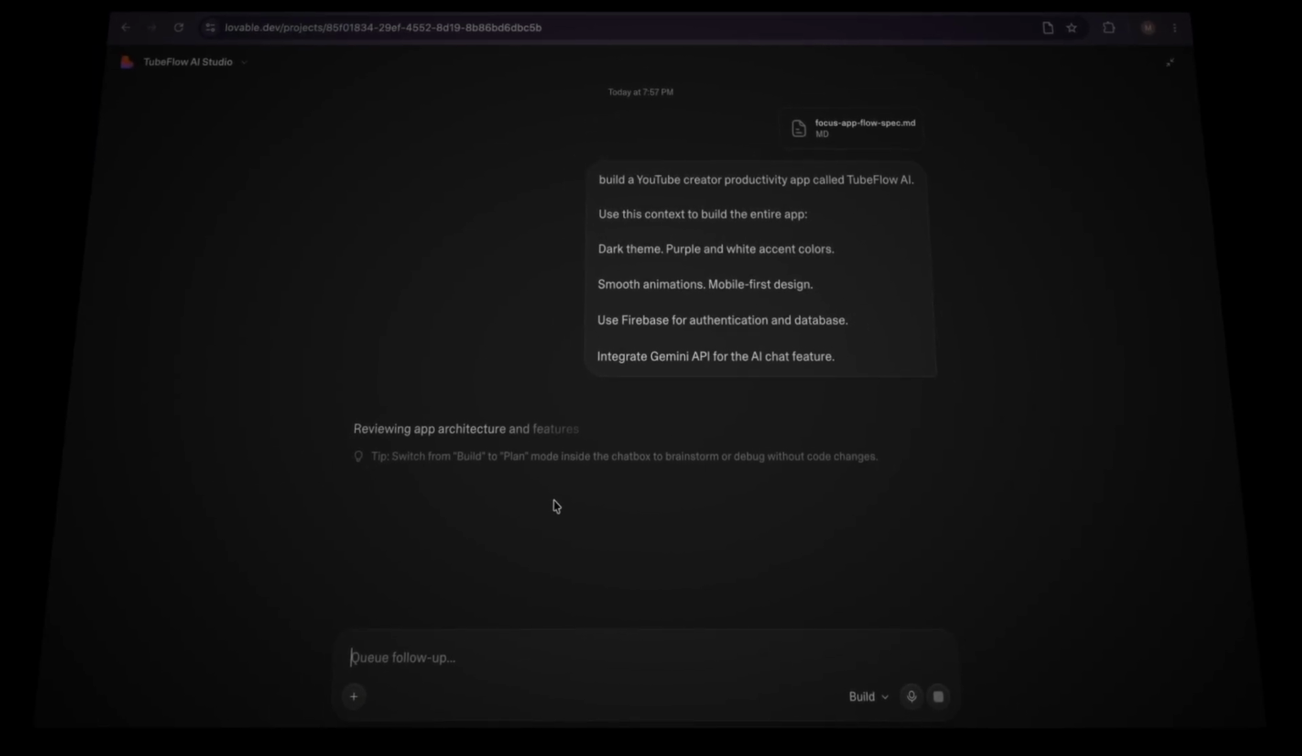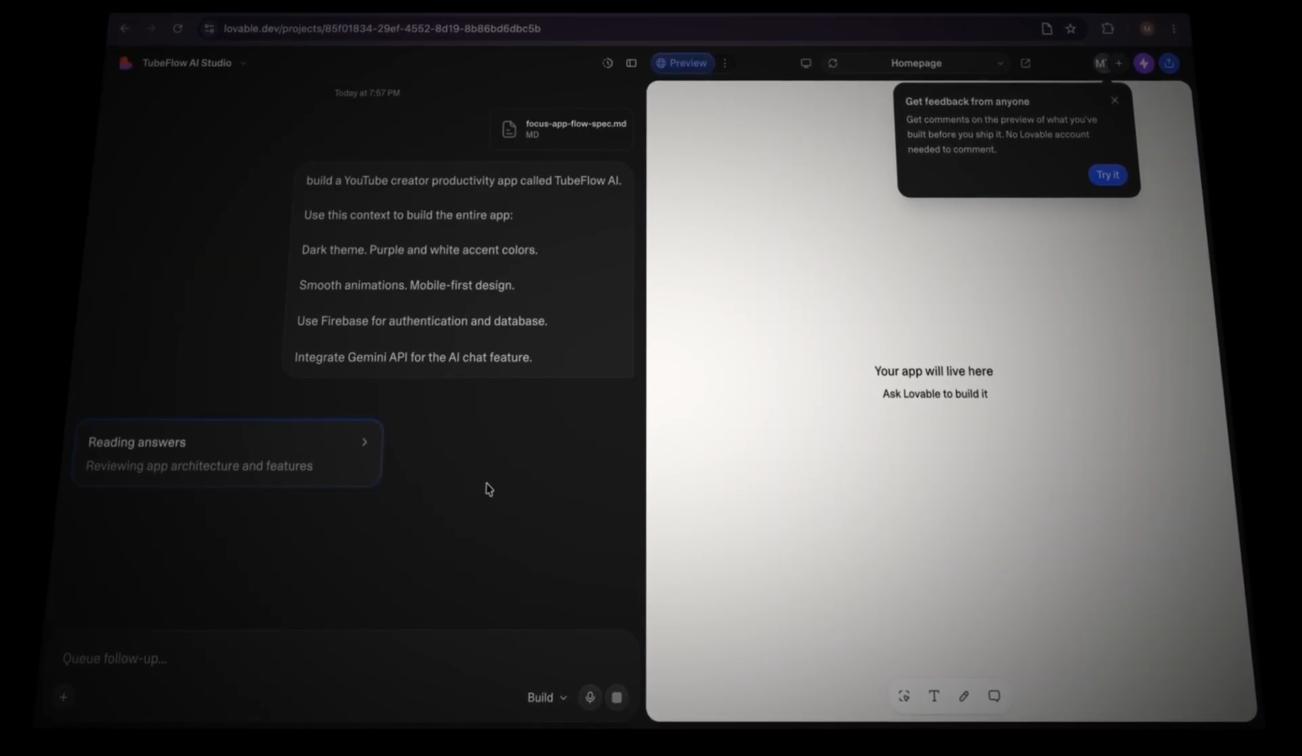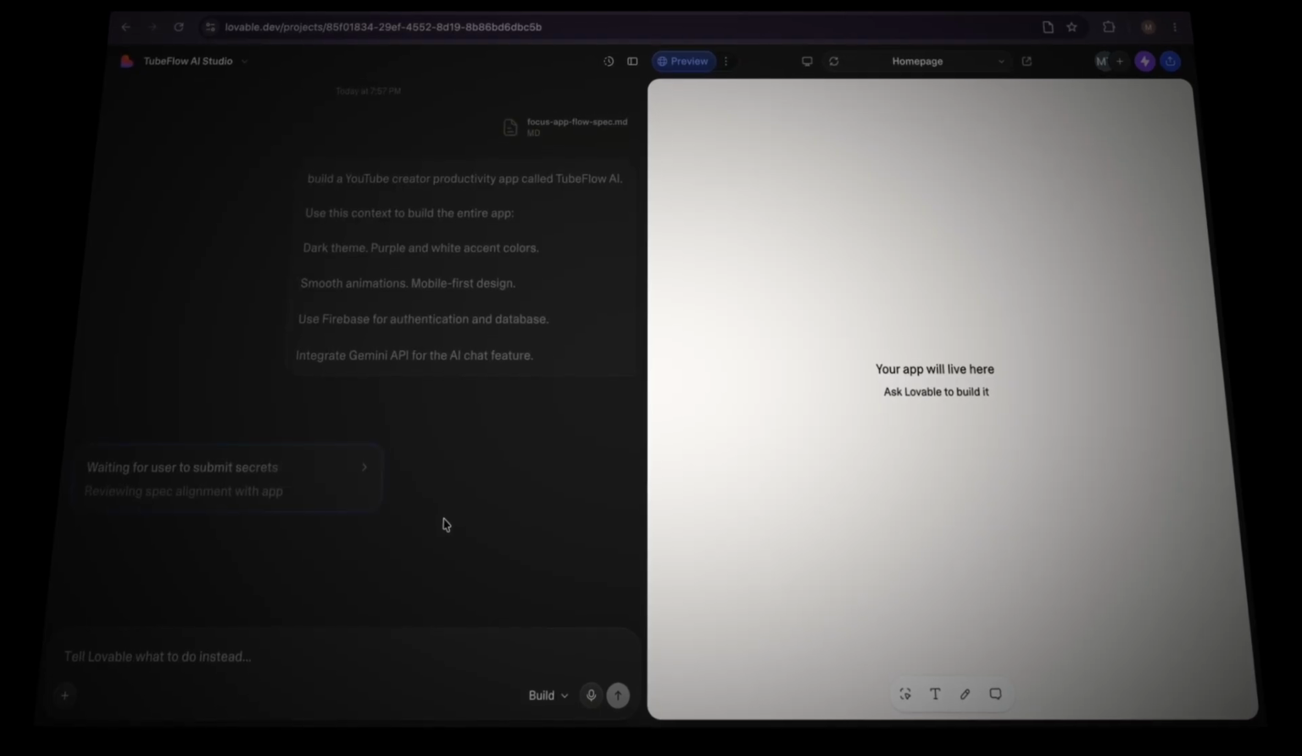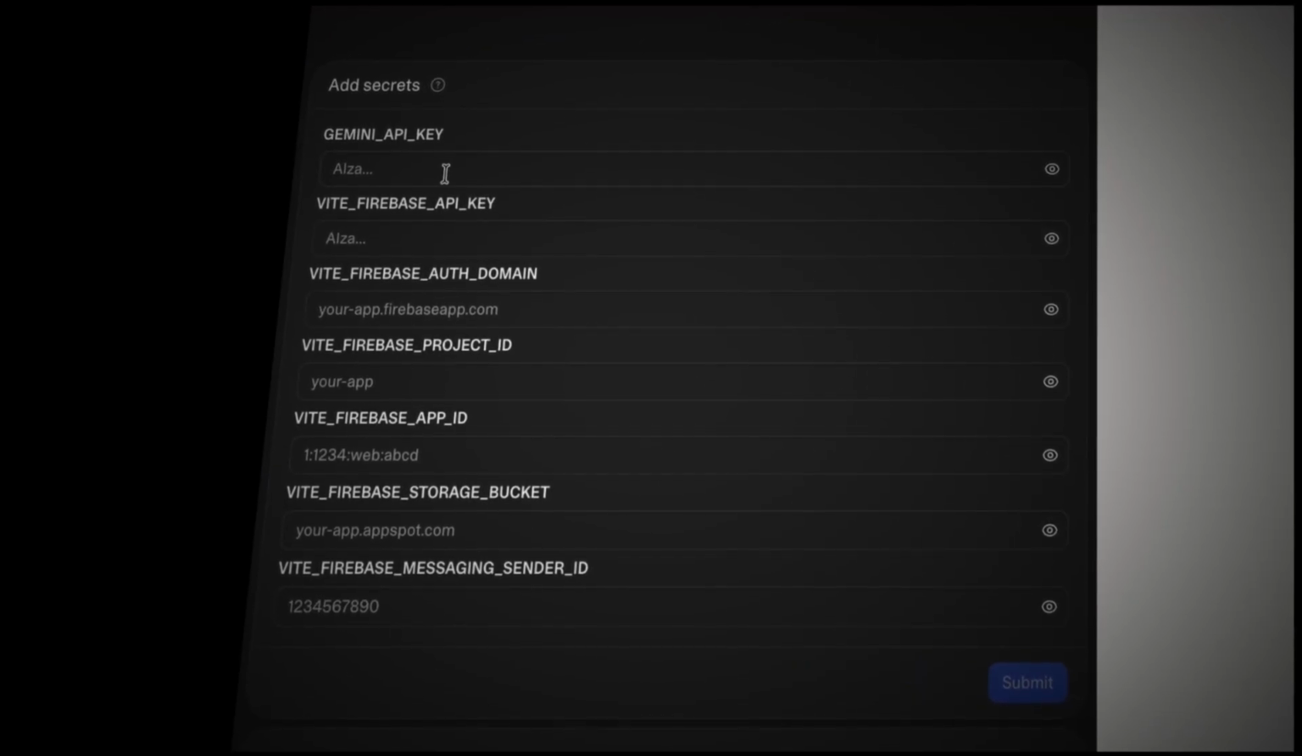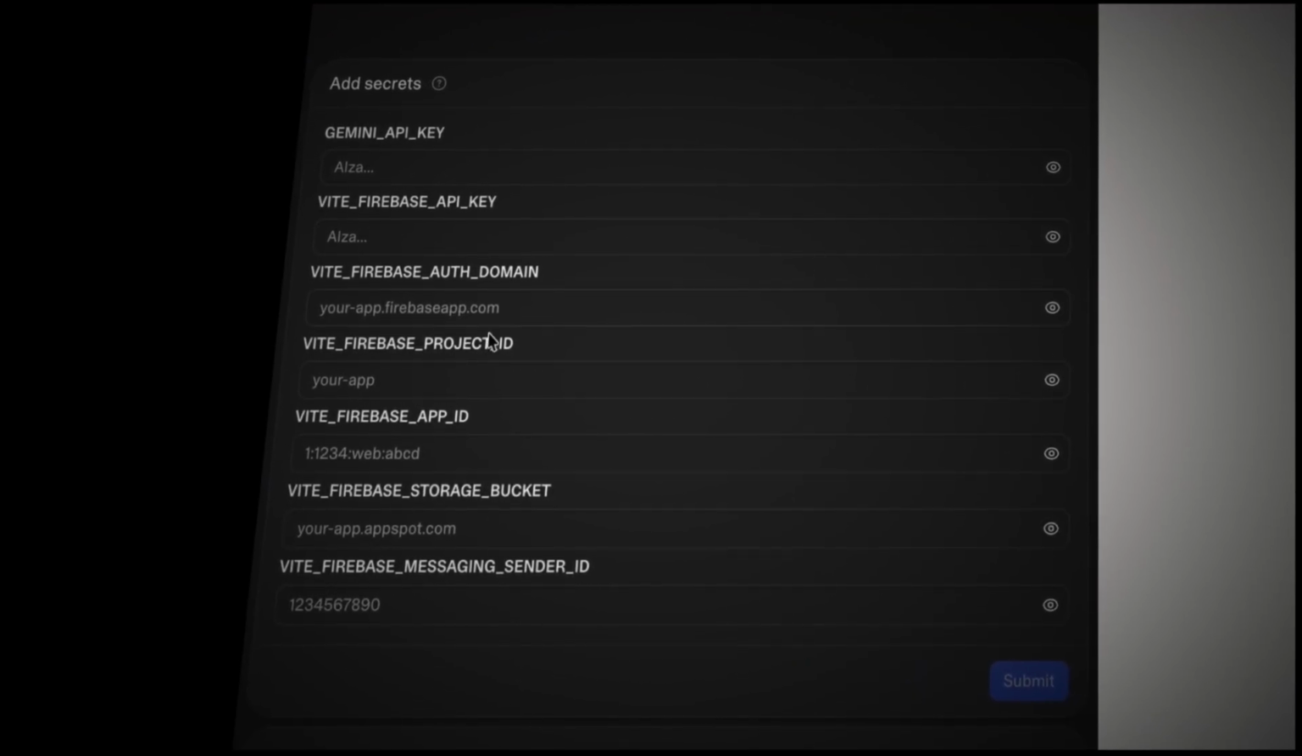Now here is something really interesting. Lovable has automatically detected that our app needs two things before it can build: the Gemini API key for the AI chat feature and the Firebase config for the database and authentication. So let me grab both of these right now. It takes less than 5 minutes and we only do this once.